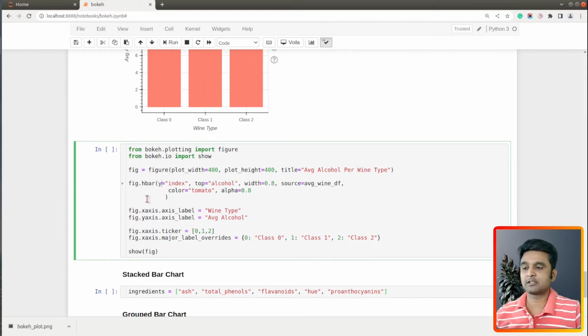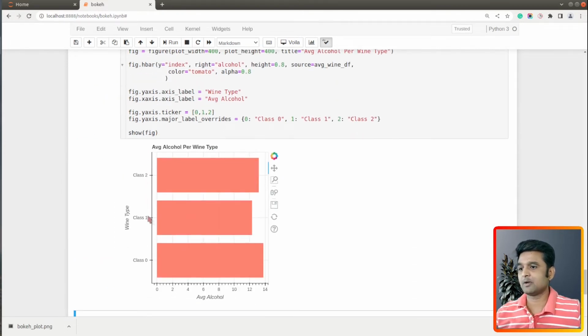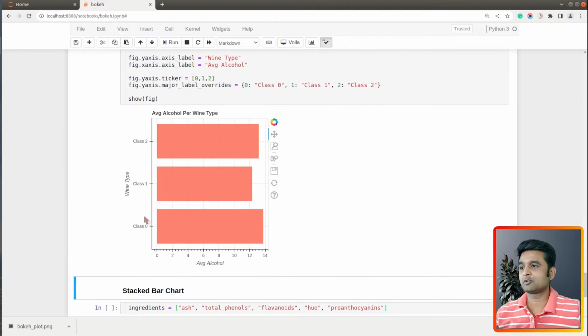Instead of x-axis, y-axis will be index, and we need to specify the right parameter specifying the length of bars, and instead of width we'll be specifying height of bar, and color we'll be keeping to tomato, and opacity to same 0.8. Now this time y-axis value will be wine type and x-axis will be average alcohol, and we'll be modifying tickers of y-axis because wine type will be displayed on y-axis this time. All right, so here we have our horizontal bar chart, right?